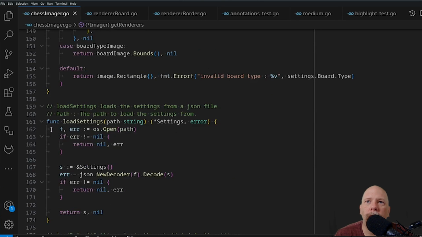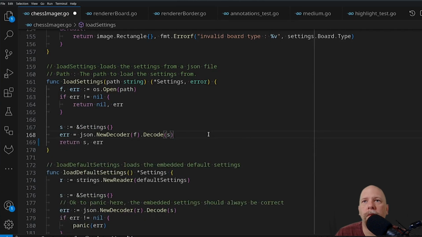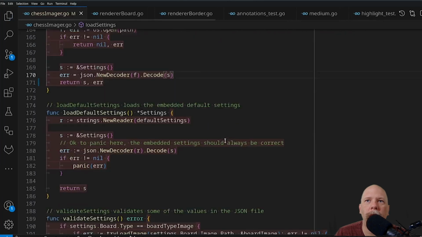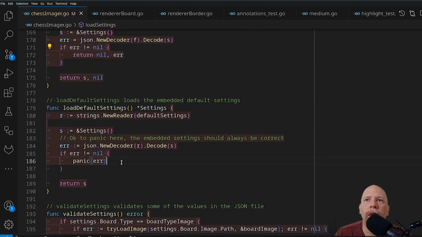Load settings, open the path. This needs to be in JSON format. Good. It's going to be simplified, by the way. Not a big deal, but if you like to simplify your code, I like to simplify my code, so that would be one way to do that. Don't like to panic. Okay, the comment explains, and I suppose that's alright. The embedded settings should always be correct. Fair enough.